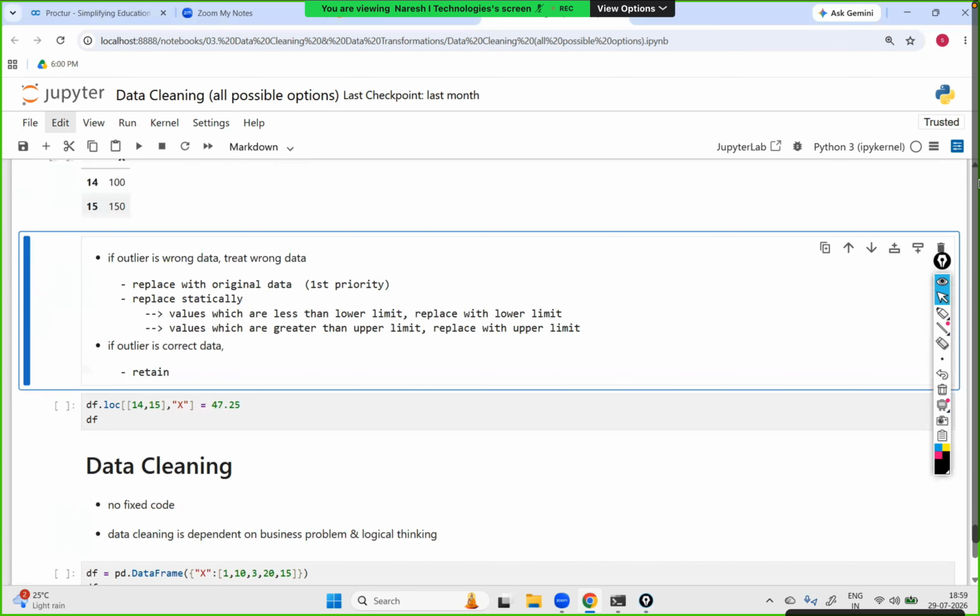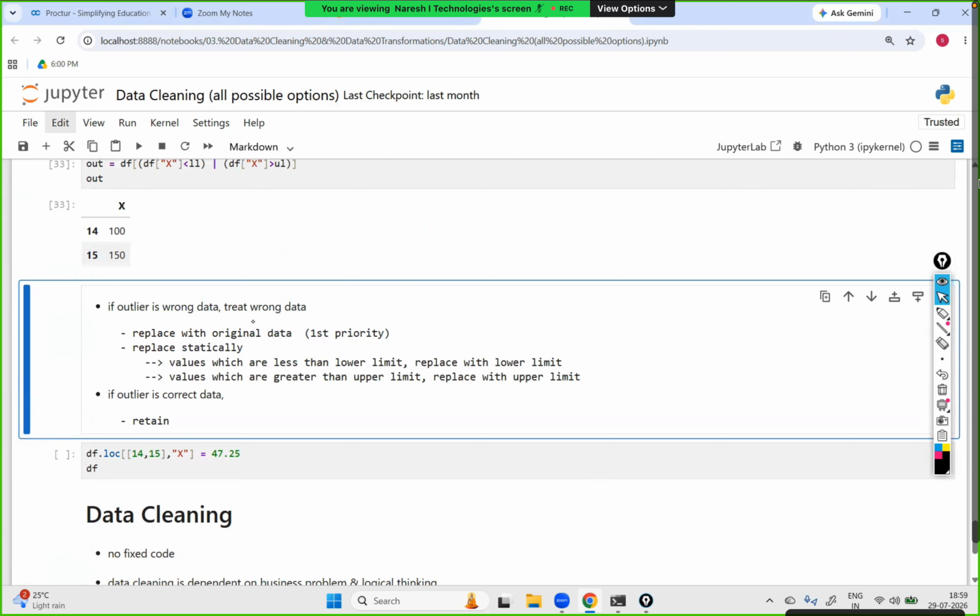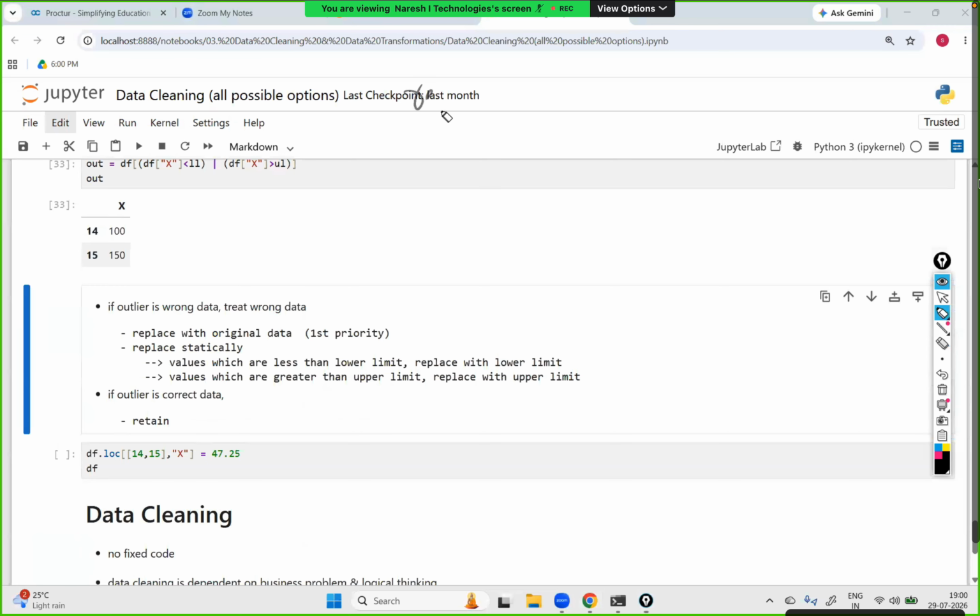Now, I already told you, whenever you observe outlier data, if it is considered as wrong data, treat it as wrong data. Outlier data is a similar kind of wrong data for you. How are you going to treat the wrong data? The same way. First priority should be to replace it with the original data. For example, if your team has concluded this is real data only, then retain it as is. Don't do any modifications. Second option: you can remove it. But generally outliers will not be removed.